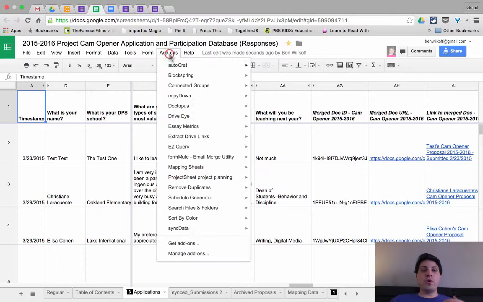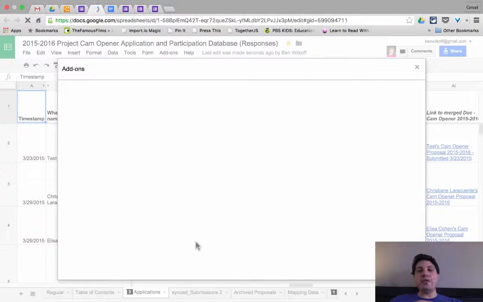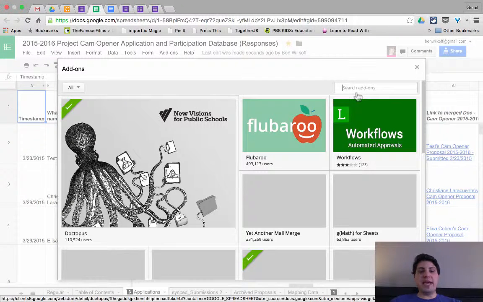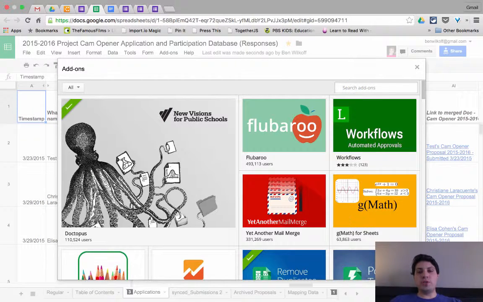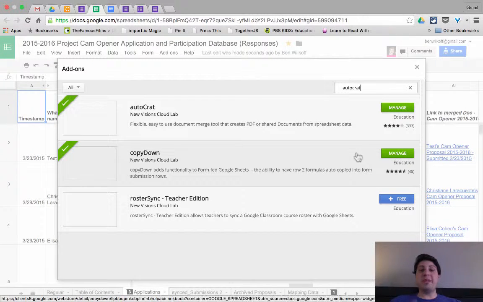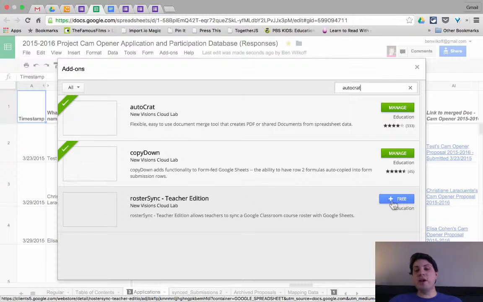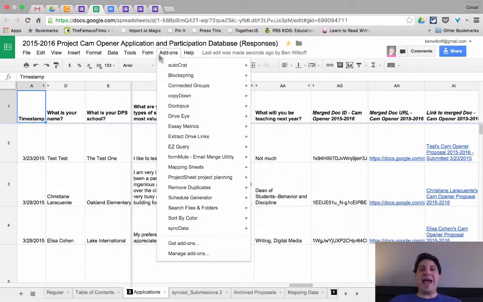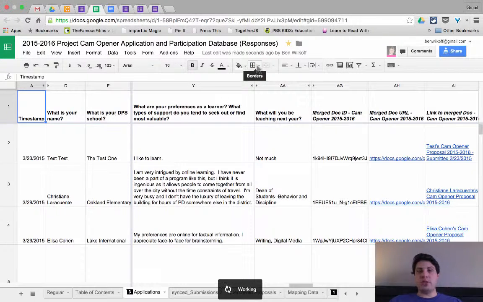In order to add it the first time, you go to Get Add-ons and you search for Autocrat. Usually it's in one of the featured ones, but just in case you don't see it, you can search for Autocrat and it'll show up. Instead of a Manage button, because I've already added it, you'll see the plus free button. If you want to add it, you do that, and then it'll show up in your lovely add-ons menu. So we're going to go back to Autocrat, and launch is the option that we want.